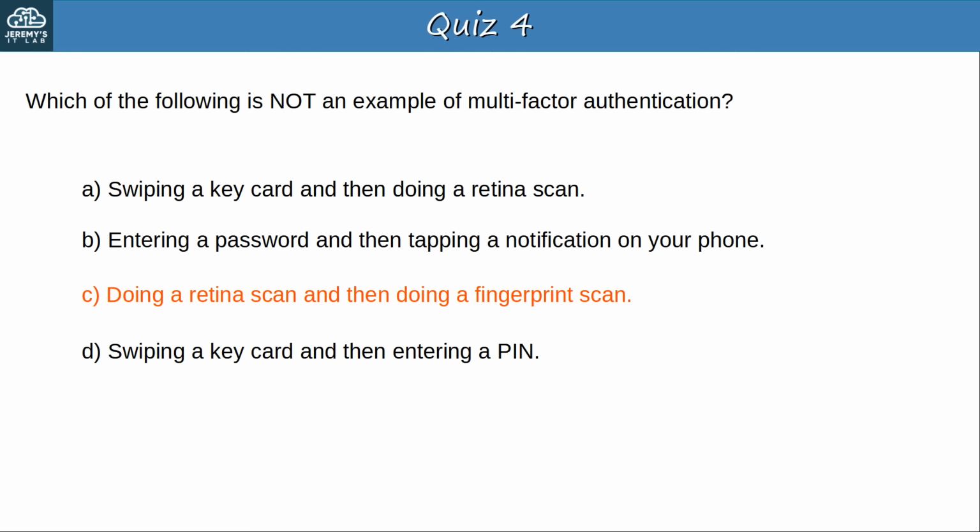Why is this not multi-factor authentication, even though you're doing 2 things? It's because the key of multi-factor authentication is that you use at least 2 different categories from something you know, have, and are. A retina scan and a fingerprint scan both fit in the something you are category, so this is not multi-factor authentication. Okay, let's go to question 5.